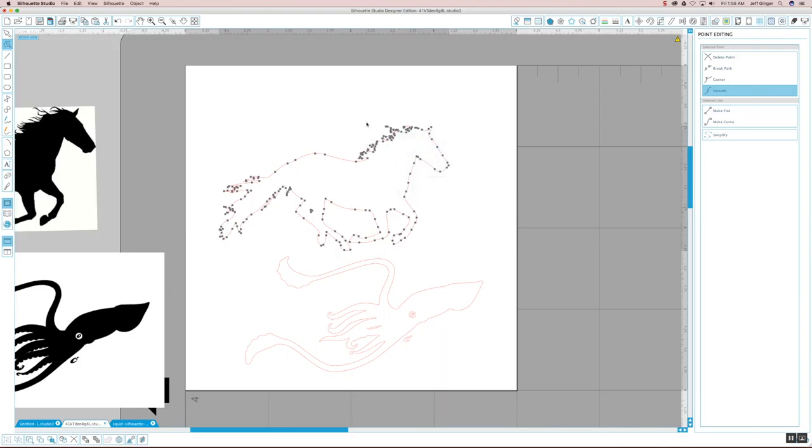Or you can hold down the shift key, very important, hold down the shift key, drag a box around all the nodes you want to delete and right click on one of those nodes and hit delete. Kerblam. Not the delete key on the keyboard, the delete with the right click menu. And I have just made a headless horse.